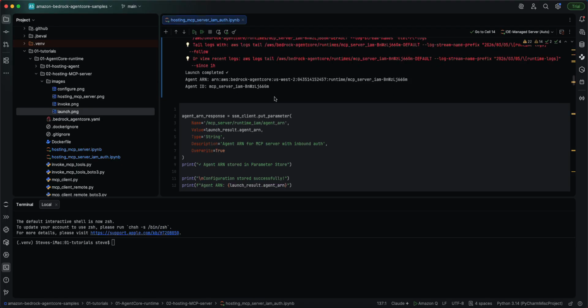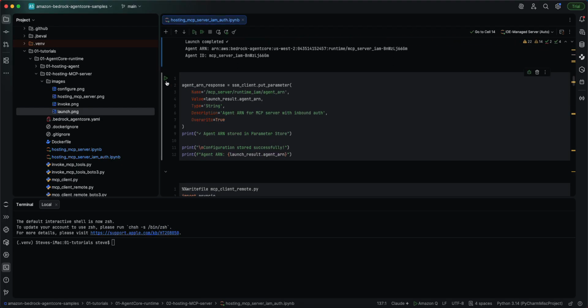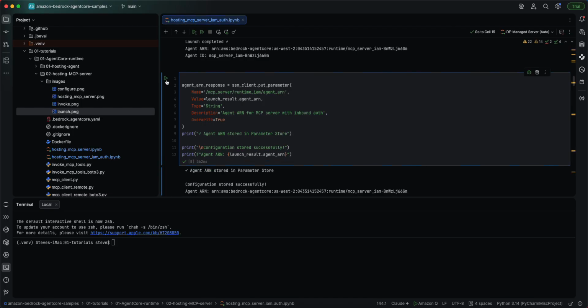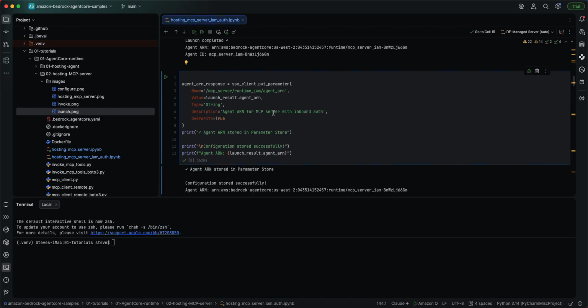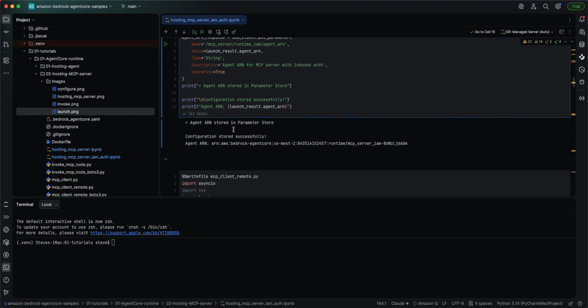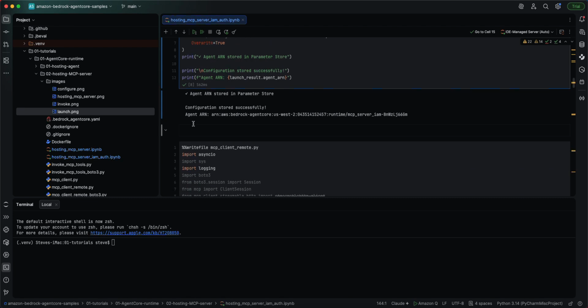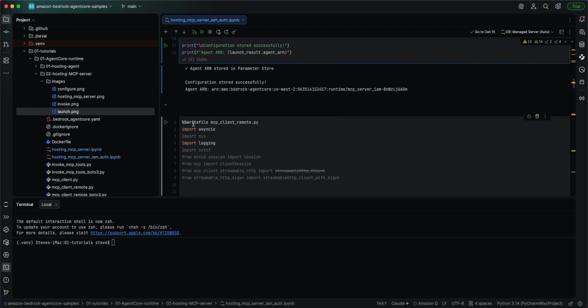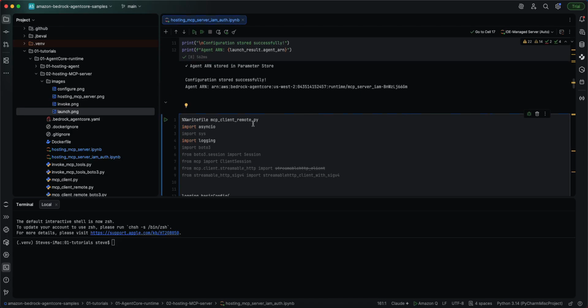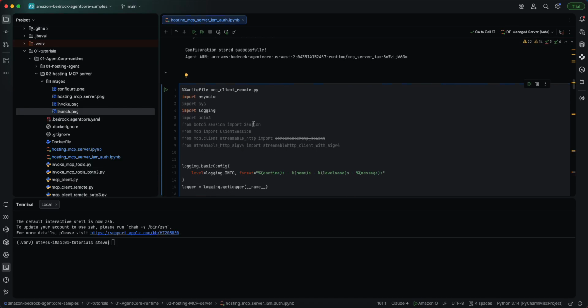Let me just execute this. This is going to get the parameters out of the parameter store. No, this is putting the parameters in the parameter store. So ARN stored in parameter store, configuration stored. Our agent ARN is here. Now we're going to generate some client code, and this is the client remote.